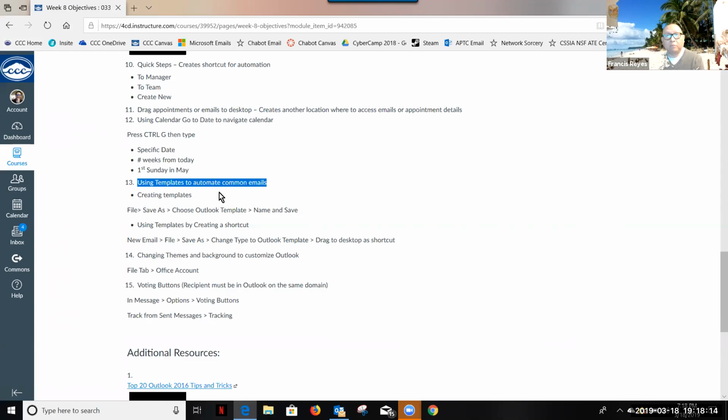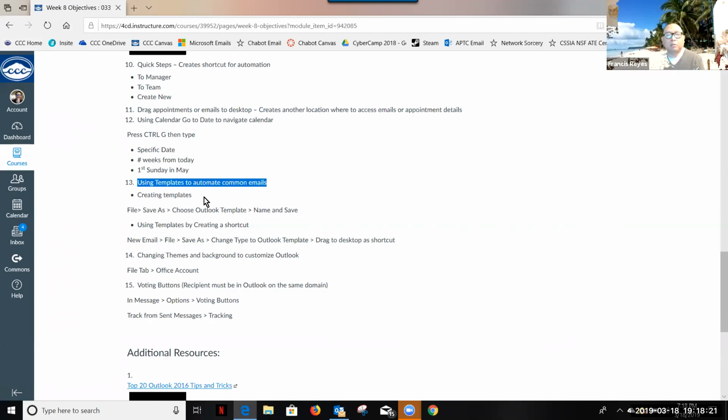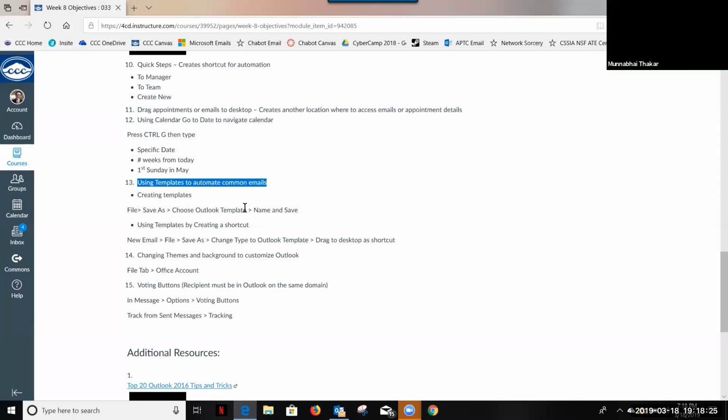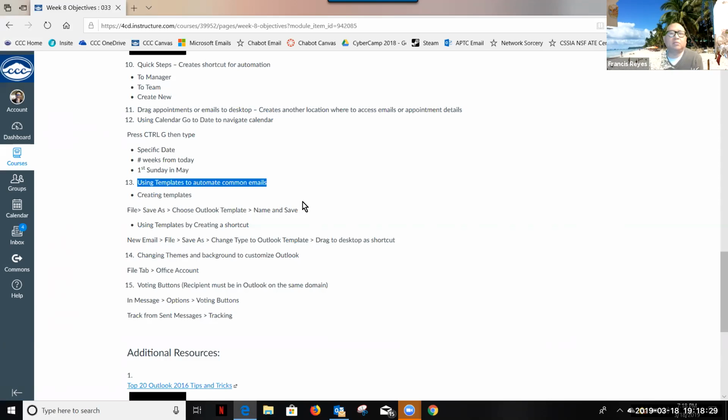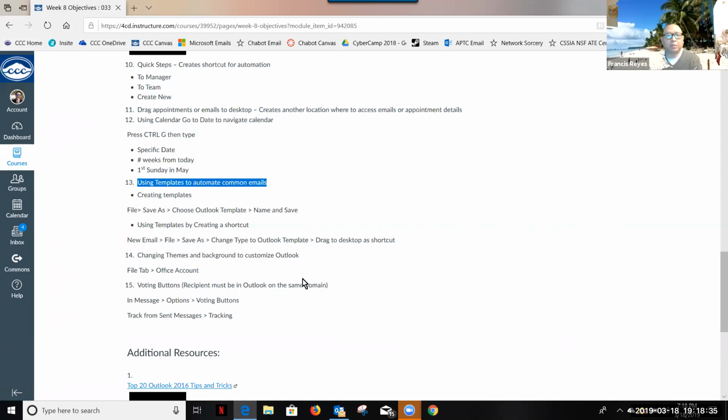And you might want to create just a template, and reuse that template for different people. So you can create templates in Outlook. I'll show you how to do that. And the easiest way to apply those different templates is to create a shortcut on your desktop or somewhere else. I'll show you that too. The steps are here at the bottom.